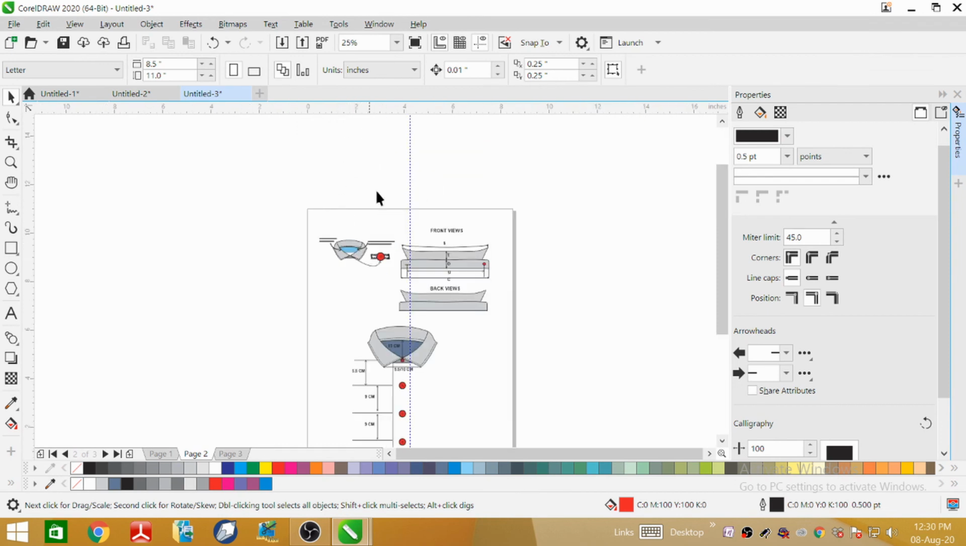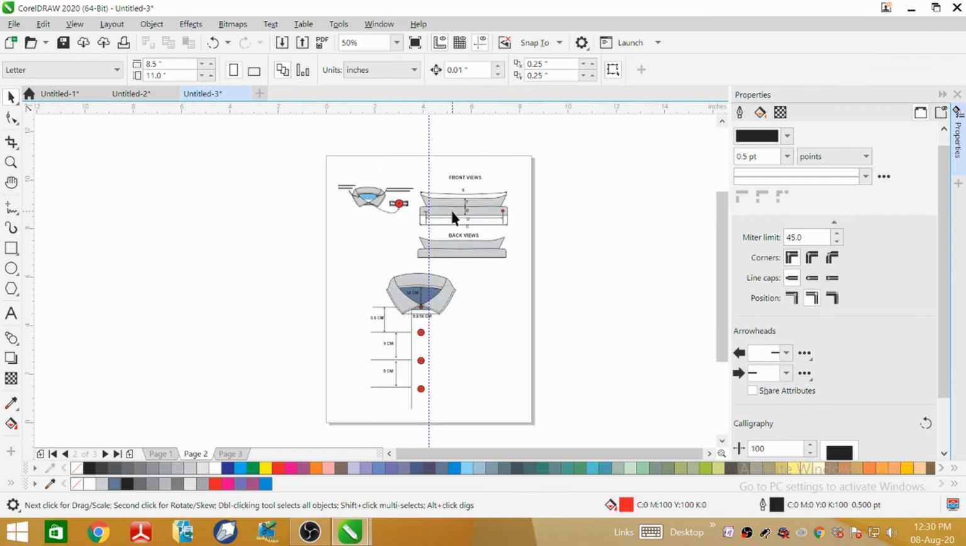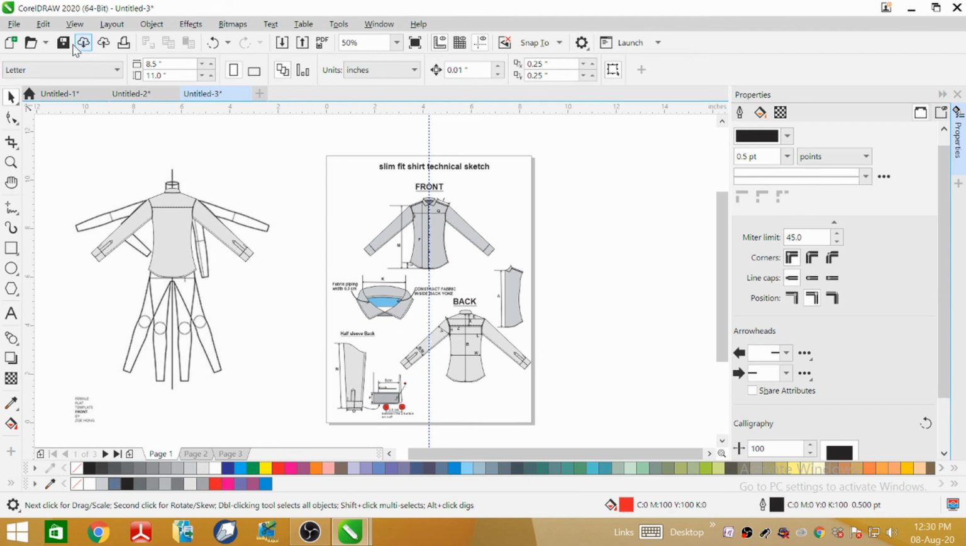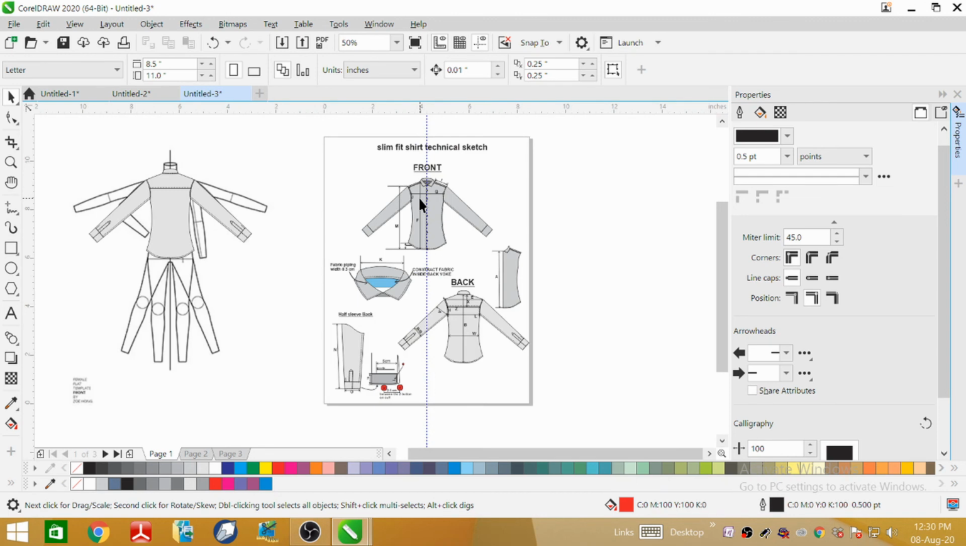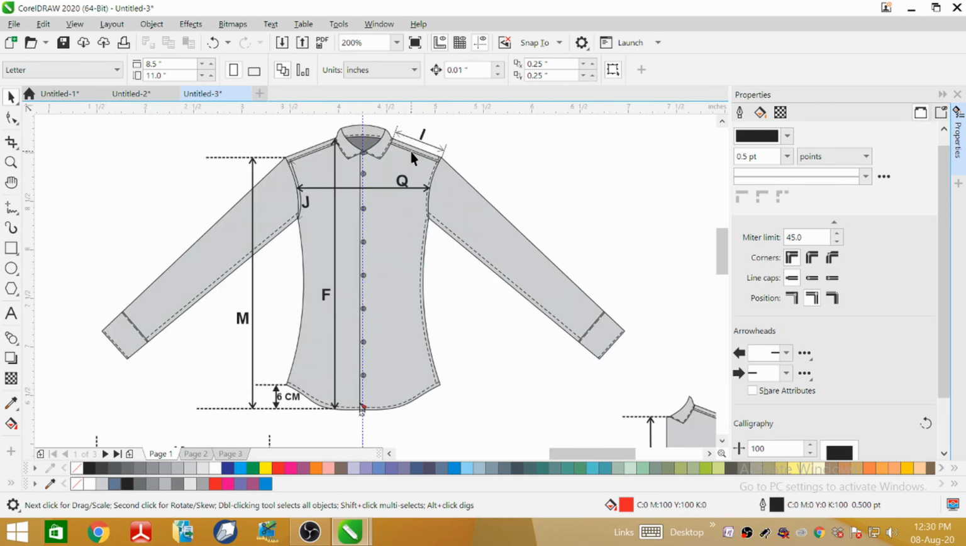Now you can see that all the important measuring points have been applied to this technical drawing of the spec sheet. I hope this class will be very helpful for you. In the next class, we will give the full names to all these measurement points, and we will learn the measurements with the size variations: small, medium, large, extra large. All these measurements we will discuss in the next class.